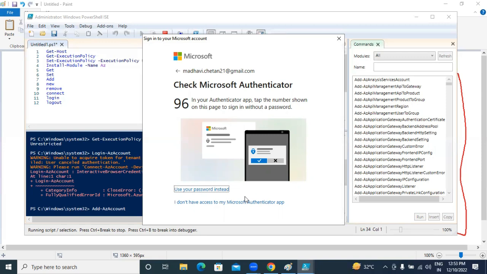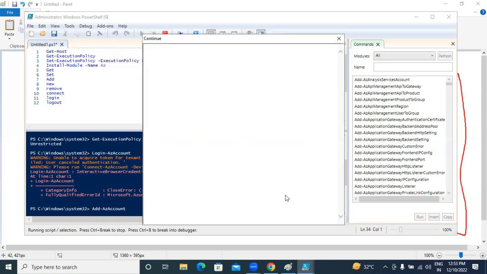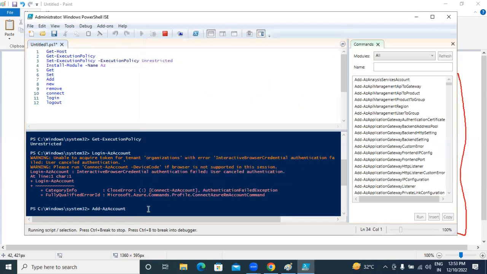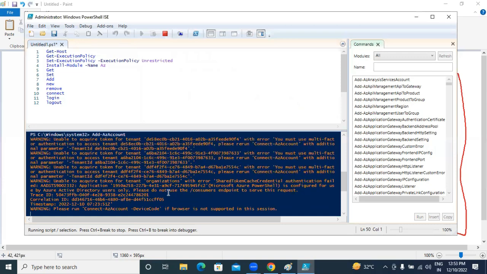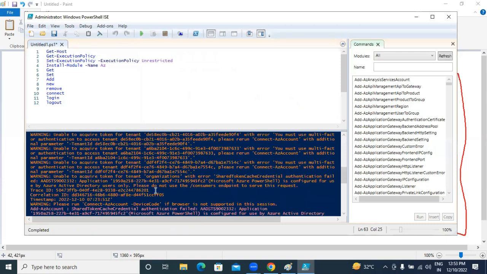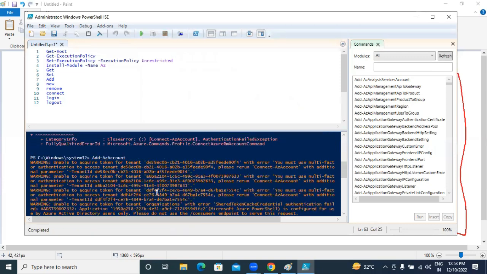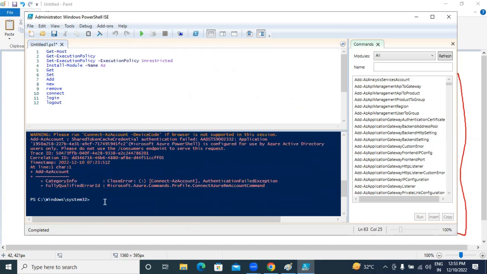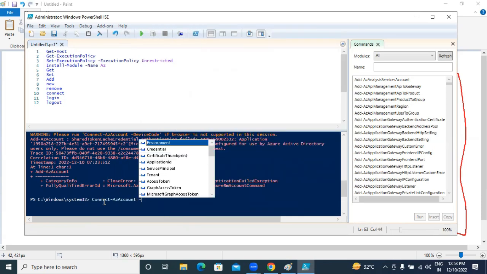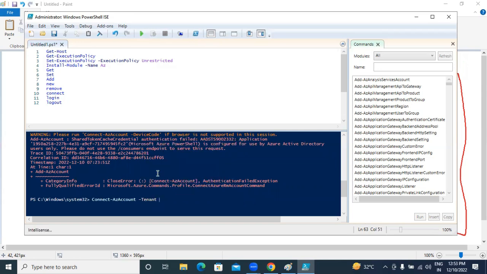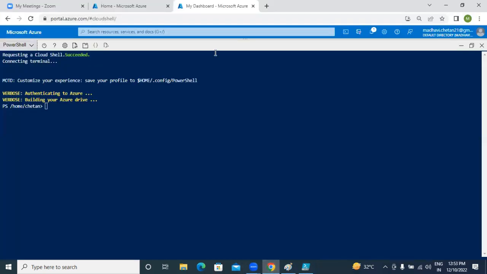Is that 96? Approve. Okay. What is that? Account token. Okay, then I need to connect with my account. Let me go with Connect-AzAccount and then the tenant ID. I need to choose my tenant and provide my tenant ID.